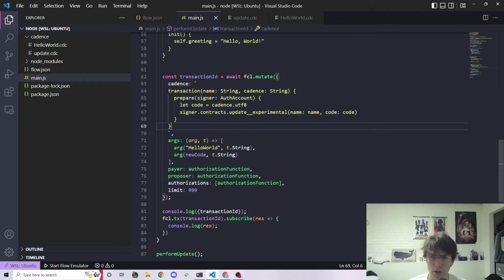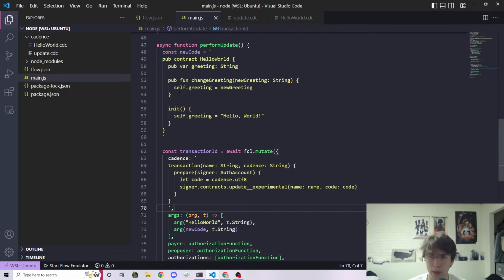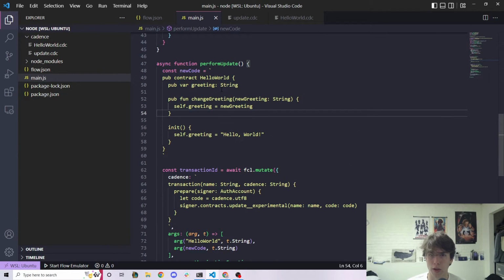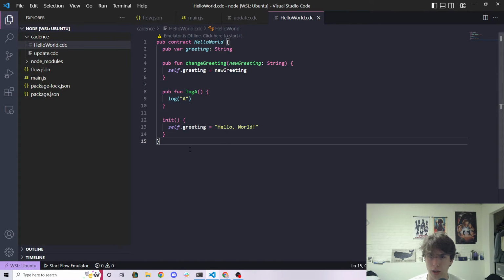So the arguments to this transaction are hello world, which is the name of our contract. You could obviously change this if your contract's named differently. And then the new code. New code is up here, which is the new code we want to update it with. So right now, what's our contract looking like? This is our contract right now.